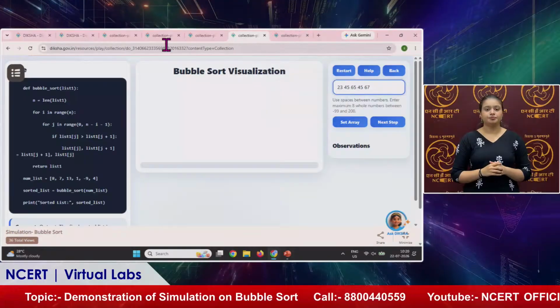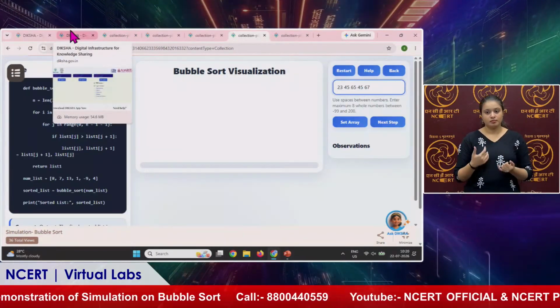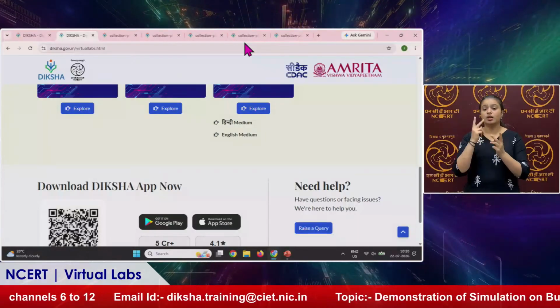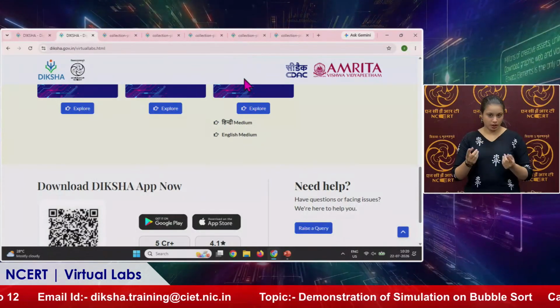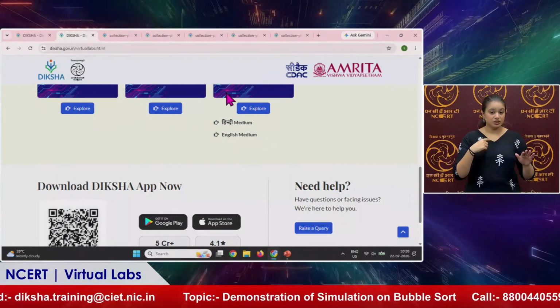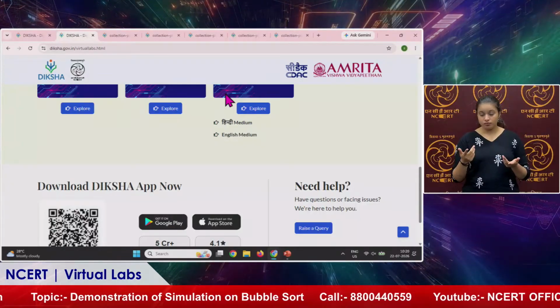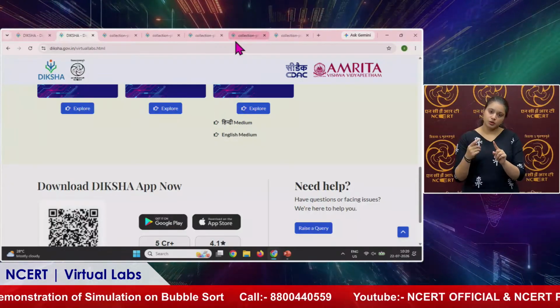Okay. So any other features of virtual labs? After exploring the theory, procedure and simulation, a student wants to know whether he has become an expert in this or not. So he will go to the self-evaluation part also. In this virtual lab, self-evaluation is also there. If a user wants to test himself, whether he understands the logic or not, he will go to the self-assessment part also.